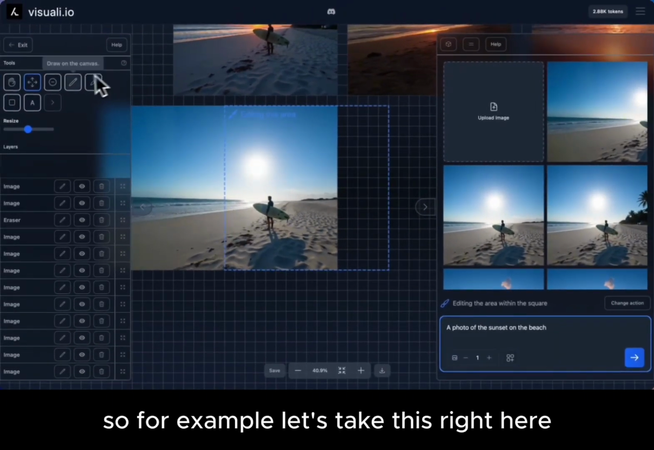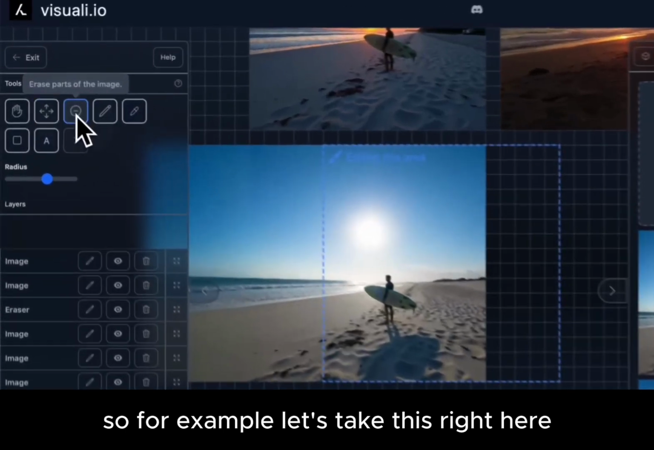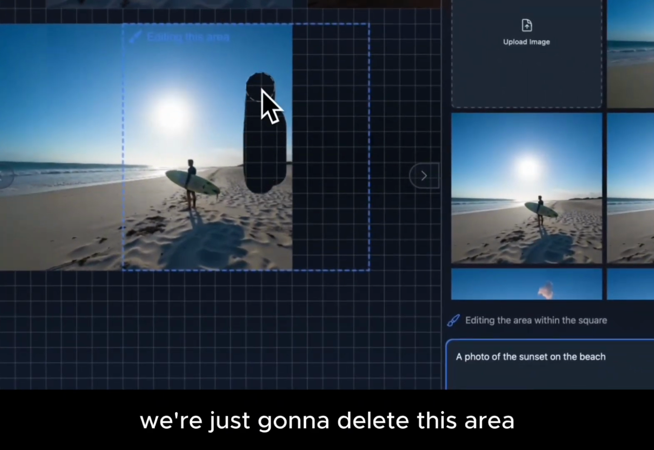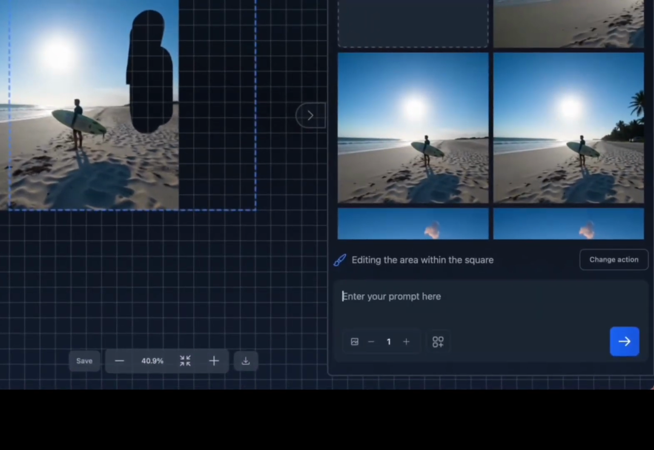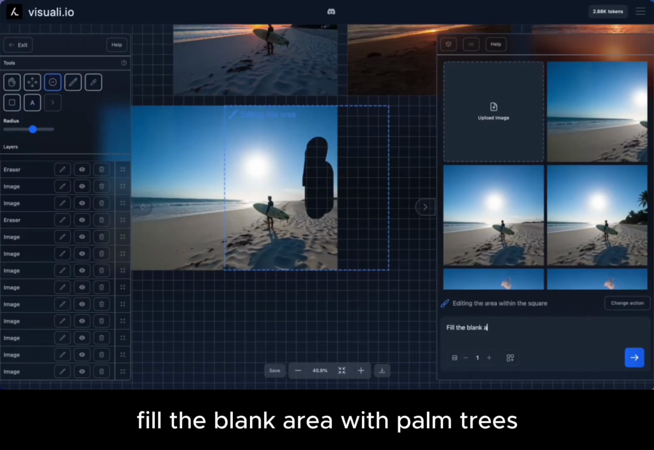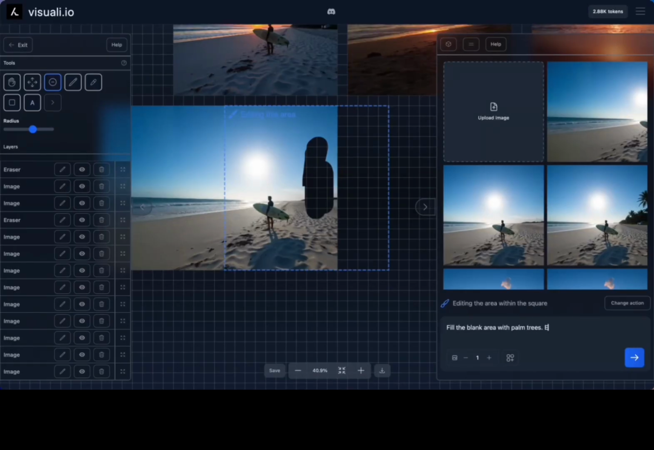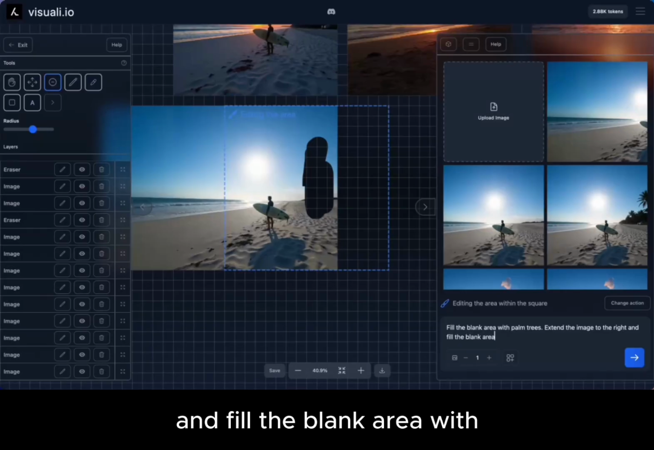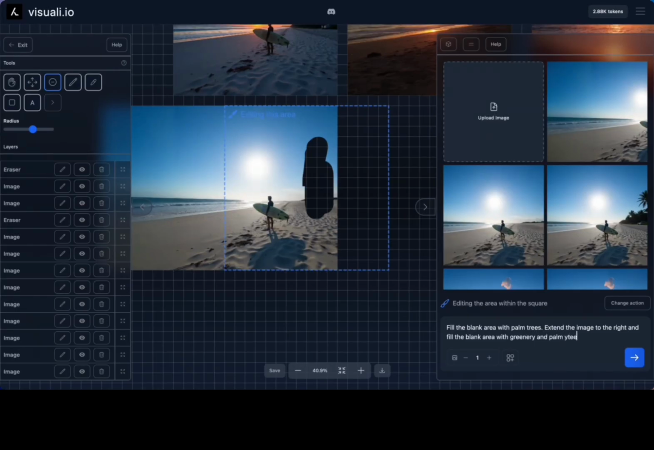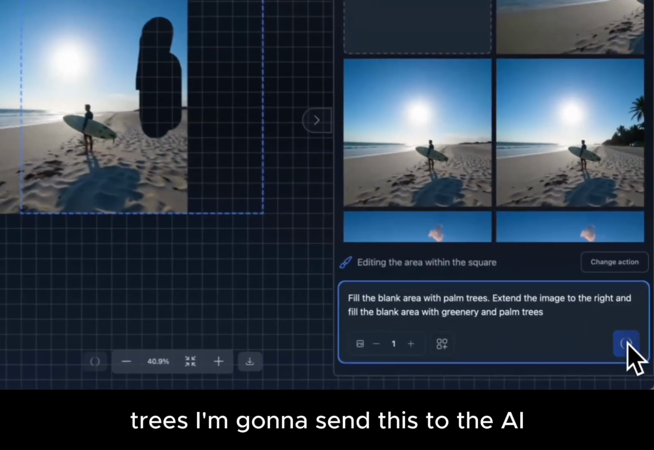So for example, let's take this right here. We're just going to delete this area. And we're actually going to write, fill the blank area with palm trees. Extend the image to the right and fill the blank area with greenery and palm trees. We're going to send this to the AI.